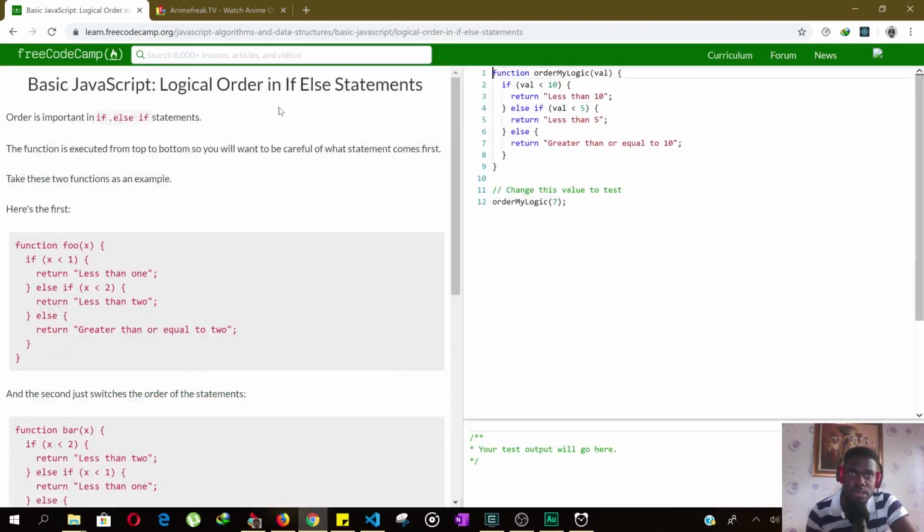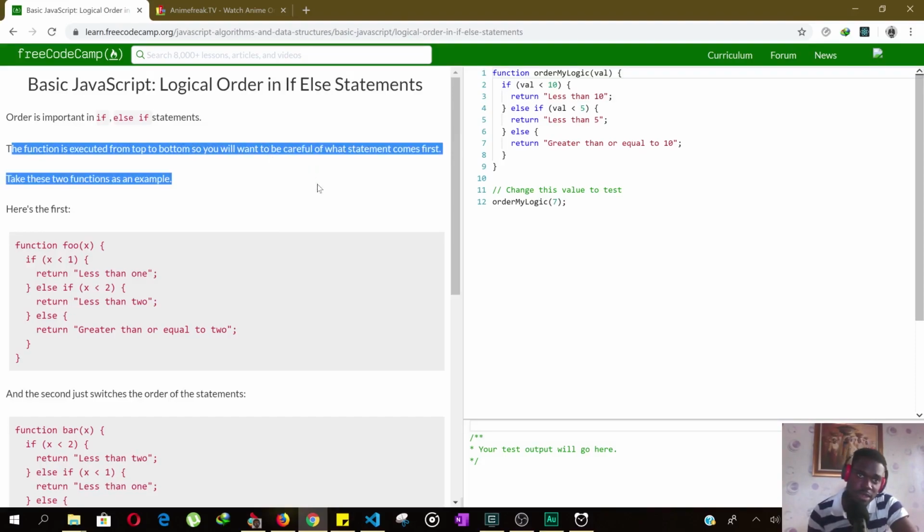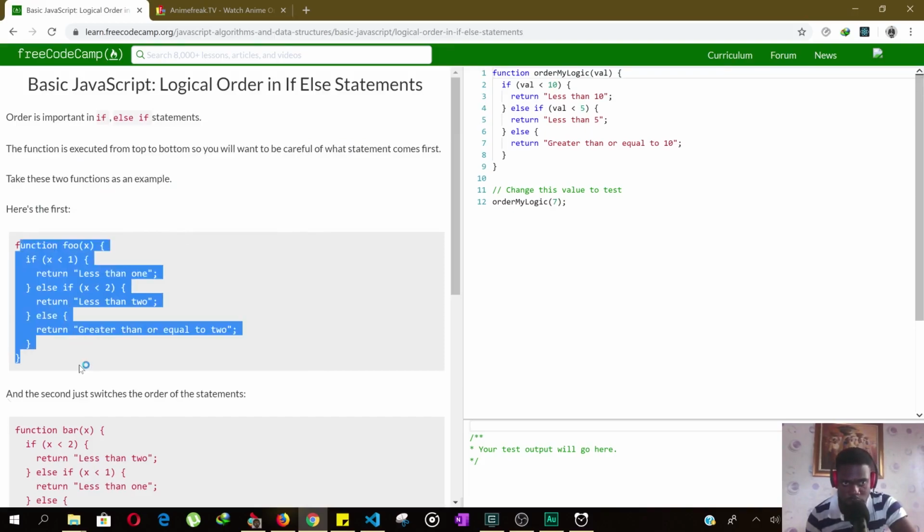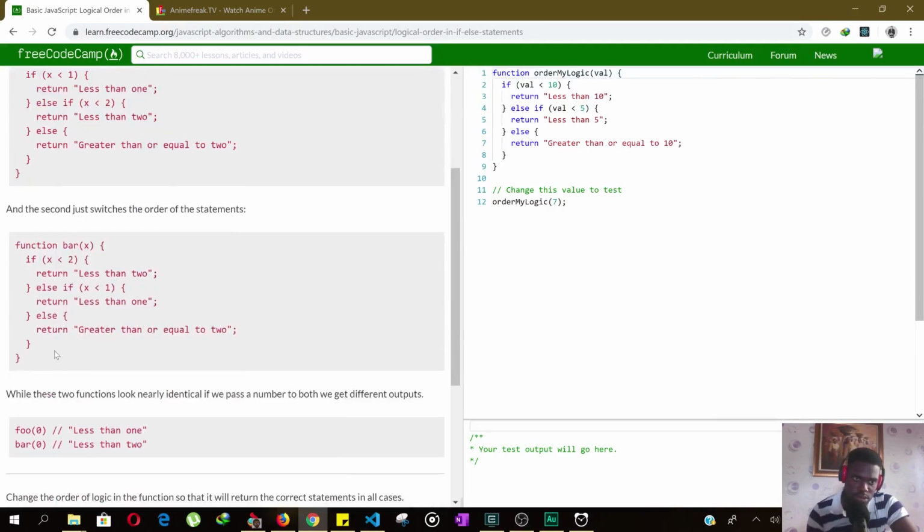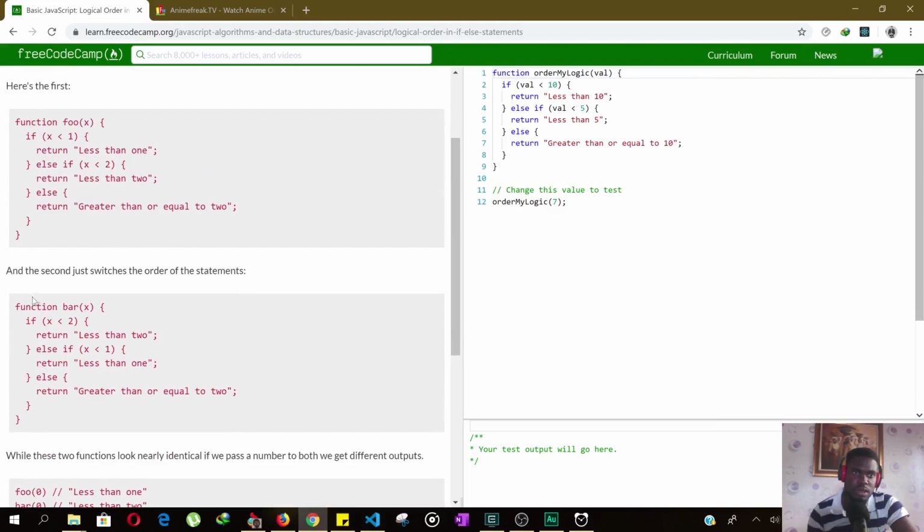So logical order in if else statements. This is basically telling us the order in which it should go. Just like I told you before, the function is executed from top to bottom. So you will want to be careful of which statement comes first. Take these two functions as an example. Here's the first, and here's the second. So what's the difference between these two?